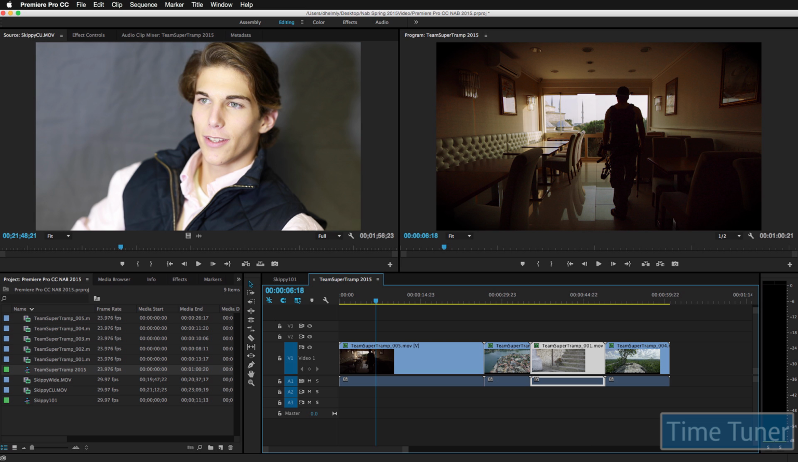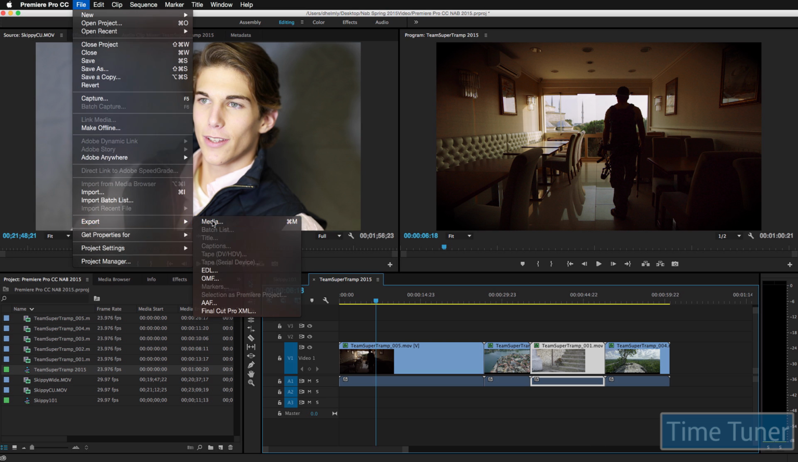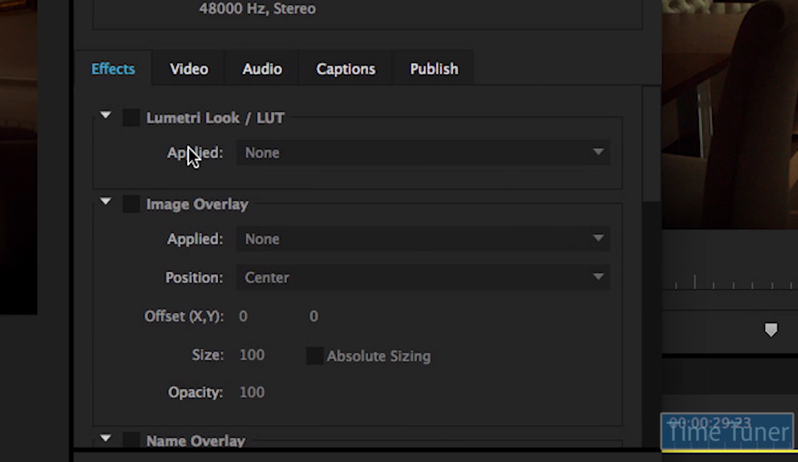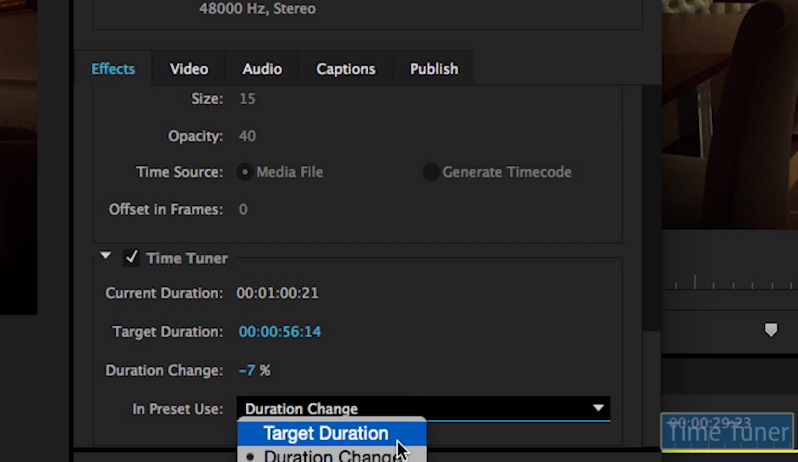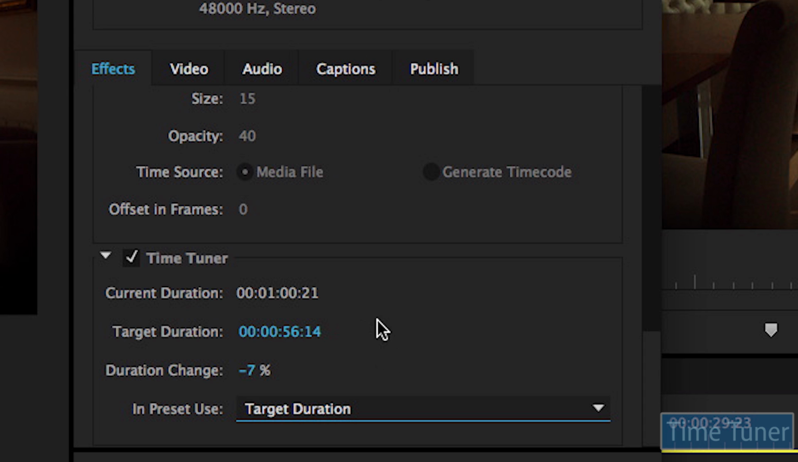So let me show you how this works. I'm going to go up to File, Export, Media. Click on my Effects tab, and here you've probably already seen you can apply looks or LUTs, image overlays, but there's a brand new setting here called Time Tuner, and you can go ahead and check this, and it tells you the length of your time. You can go right to duration change and just say, I want to change this by maybe -7%, or you can go in and say, I want to change the target duration for a particular target time and be able to dial that down. Absolutely amazing and really useful.